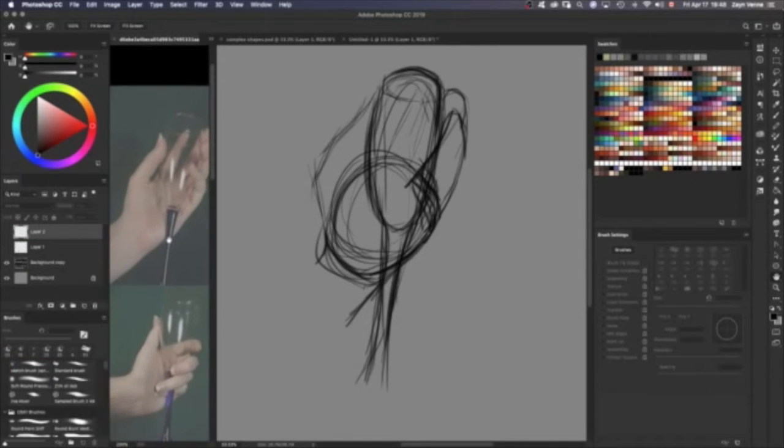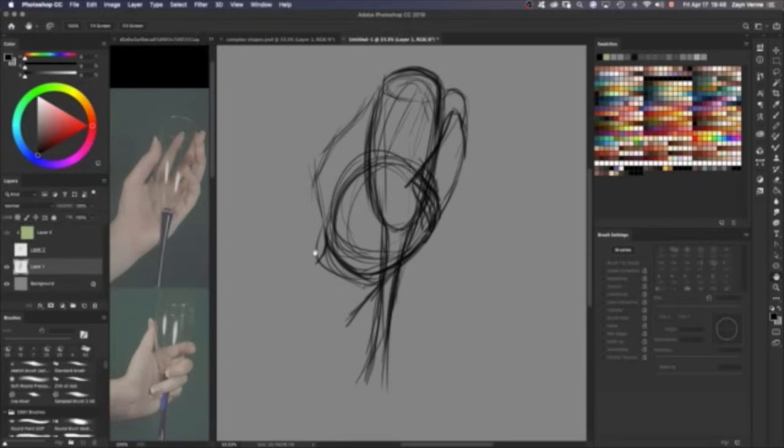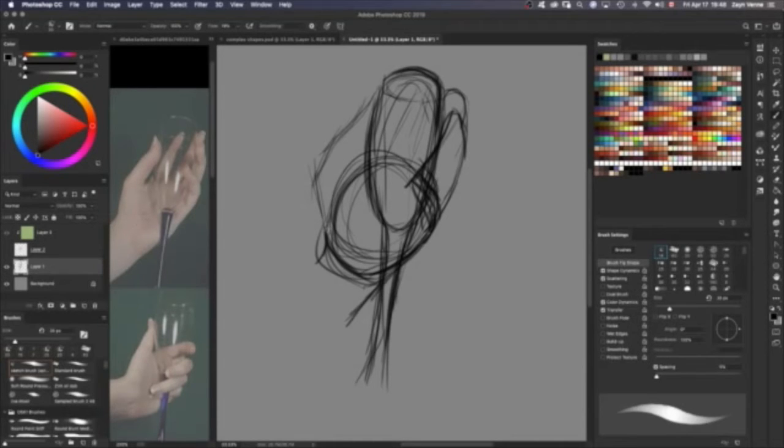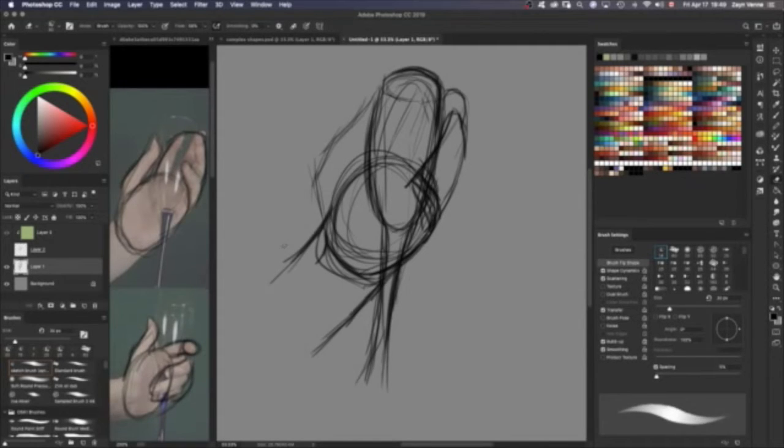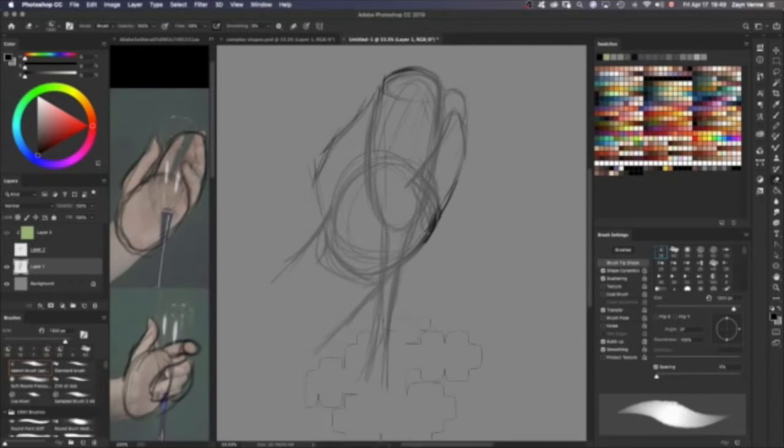I'm going to move it just a little bit so I can see where that wrist is going. So I can see that wrist kind of connects a little bit more off that flat circle that I had drawn. So I'm going to put it up here. And then I'm just erasing out my sketch a little bit.